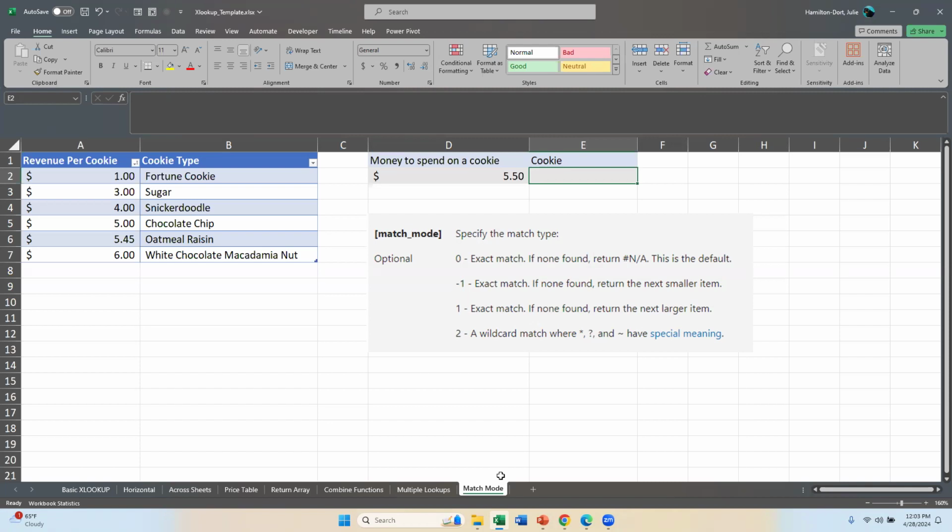Okay, so here's the scenario. We have $5.50 and we want to buy a cookie. So what is the best cookie that I can get for $5.50? There is no cookie for $5.50. We have a cookie for $5.45, which is the oatmeal raisin. So if I put in the -1 for the match mode, it's going to give me the oatmeal raisin. If I put in the 1, it's going to return the larger of the 2 items. So I'm going to be able to get a white chocolate macadamia nut cookie. So let's take a look at this.